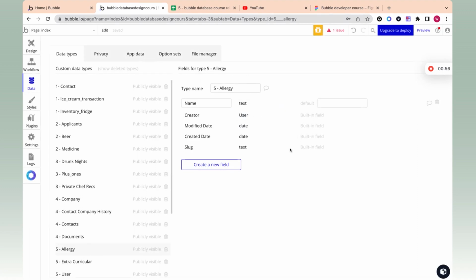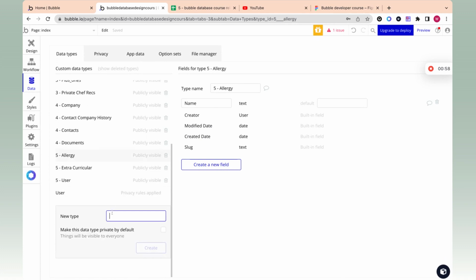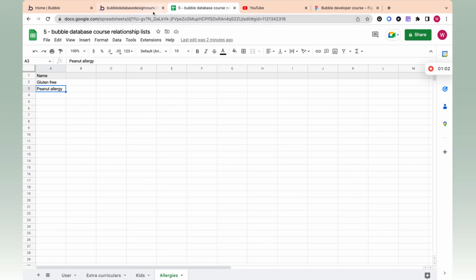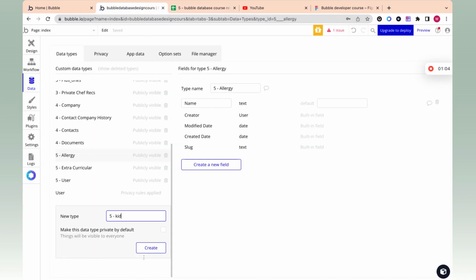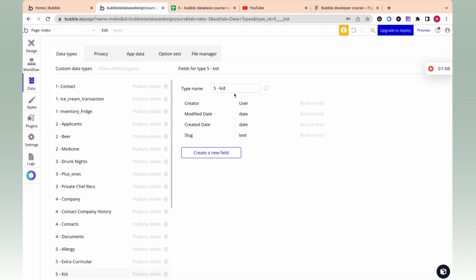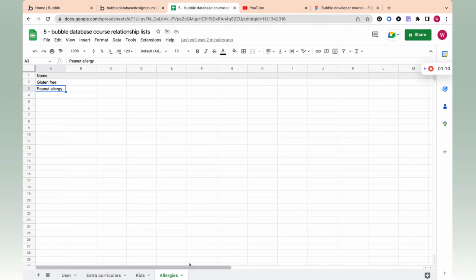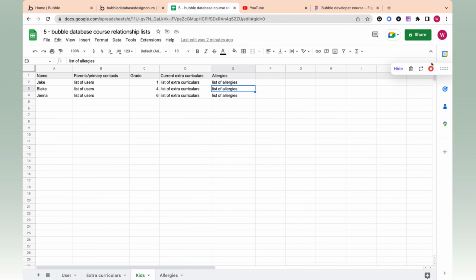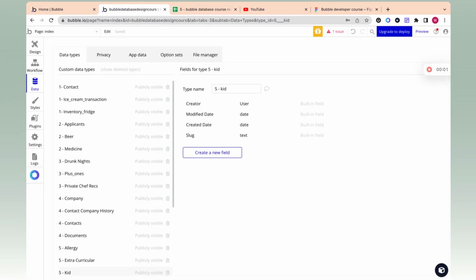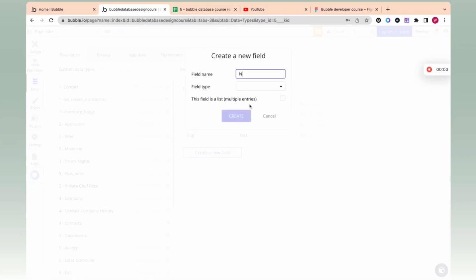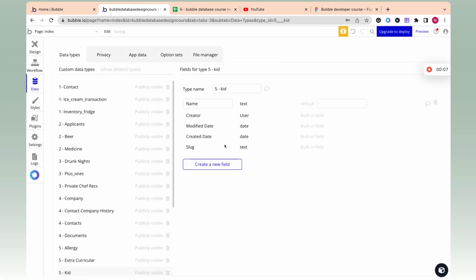Okay, now let's go to this last table we want to create, which is going to be 5, and that is going to be our kids table. We can just put in singular kid, right? Because each record is one kid. And let's get started with the fields. Okay, so let's start with the name, right? Pretty simple. It has a name, and we probably want their full name there, not just their first name.